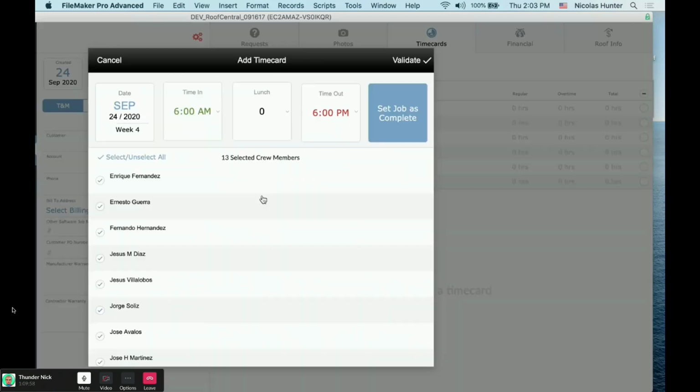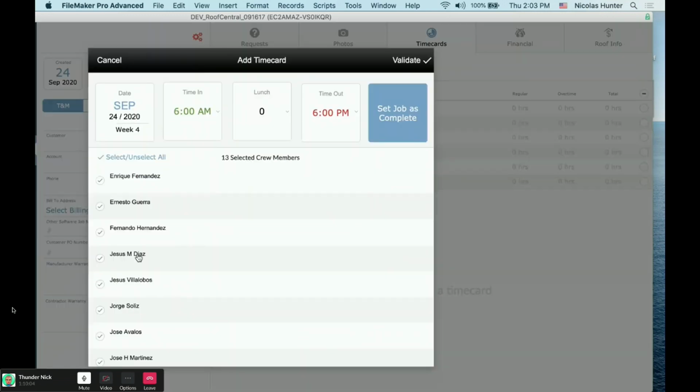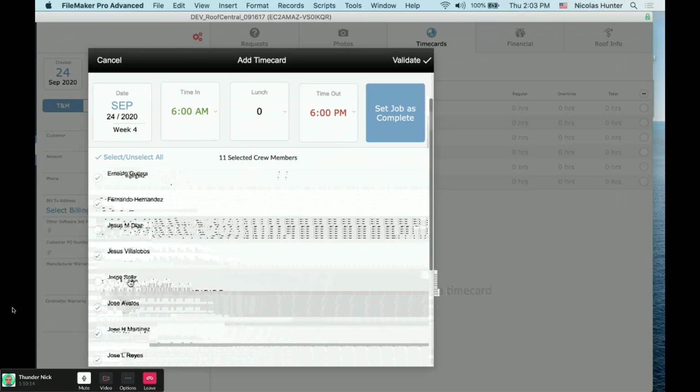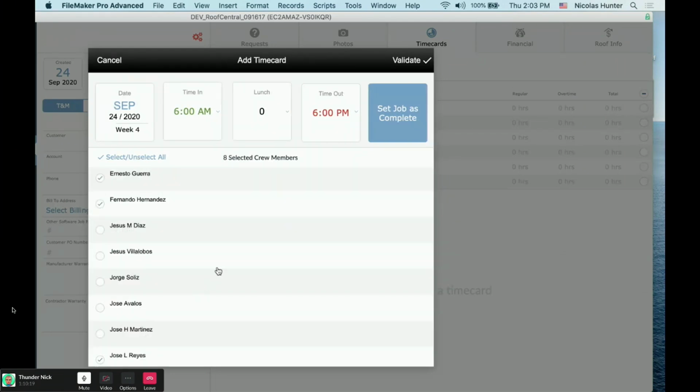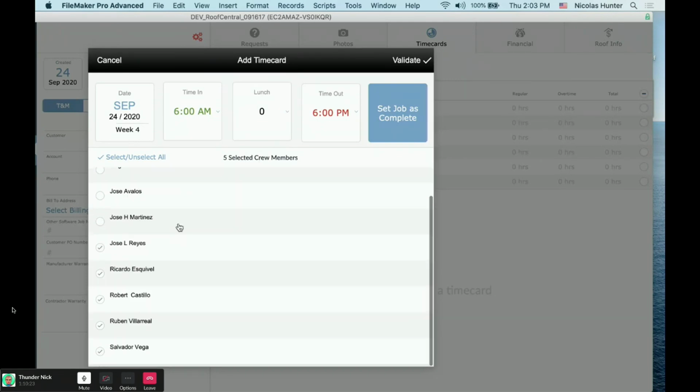And here I say, okay, you see, I want a time card here, but for that day, Jesus Diaz wasn't there. He was out. And George wasn't there too. Those 2 people weren't there that day. So I can remove them from my creation of time card. Let's say I'm removing more of those people, okay? So I have only 5 selected because I unselected people, okay? So now I validate this.